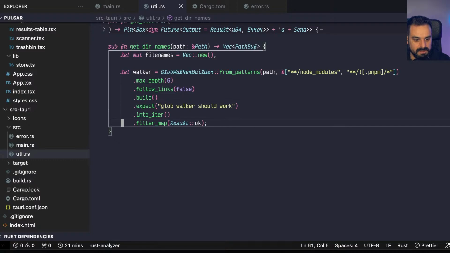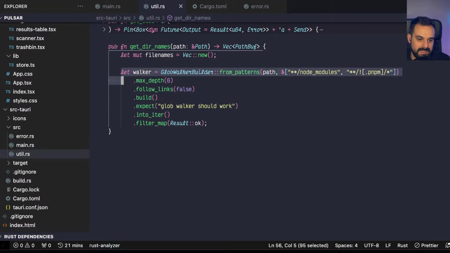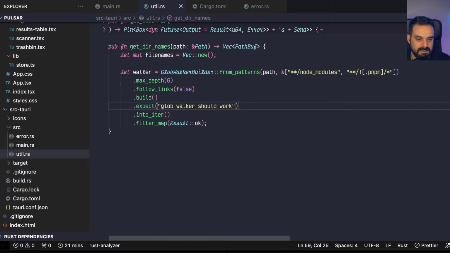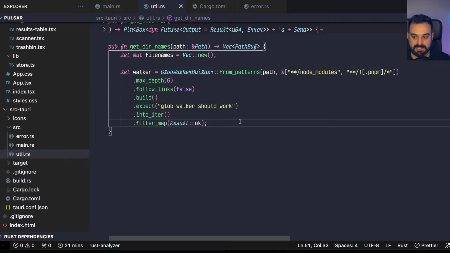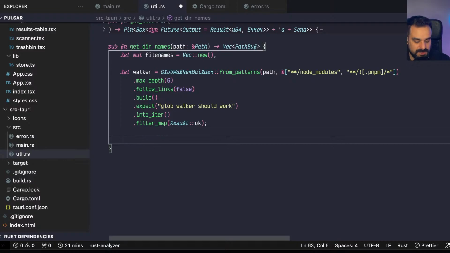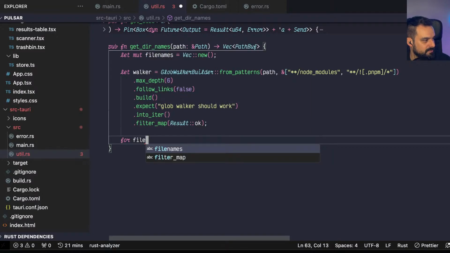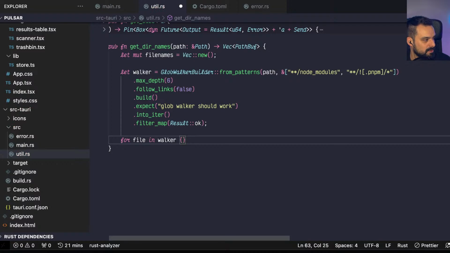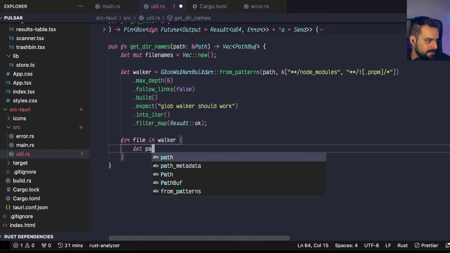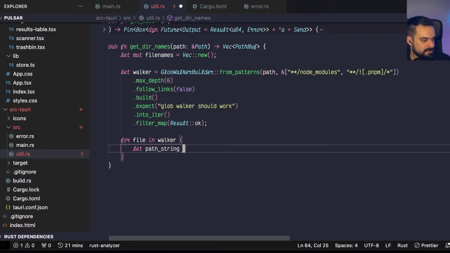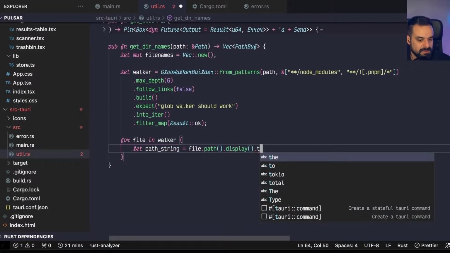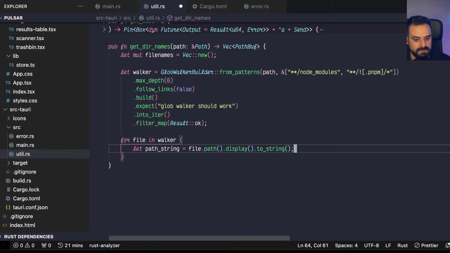So this is our walker. This is gonna bring us back an iterator where each part of it is actually an entry result. For this, we're gonna take the file inside the walker, and we're gonna walk through them. So we take the path string, which is the file path, and we're gonna use the display method to convert it from buffer to readable, and then we put it as a string.